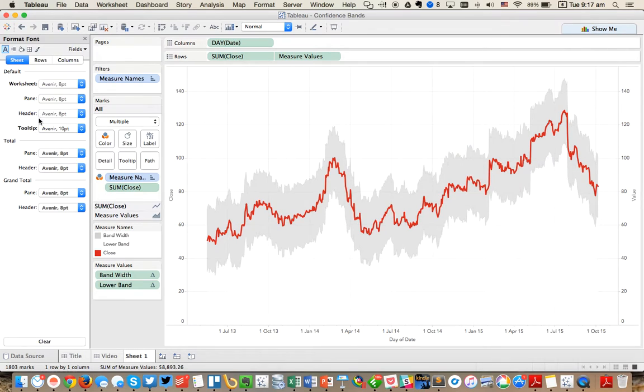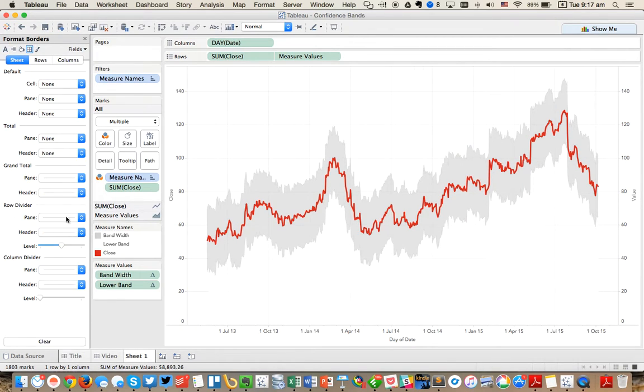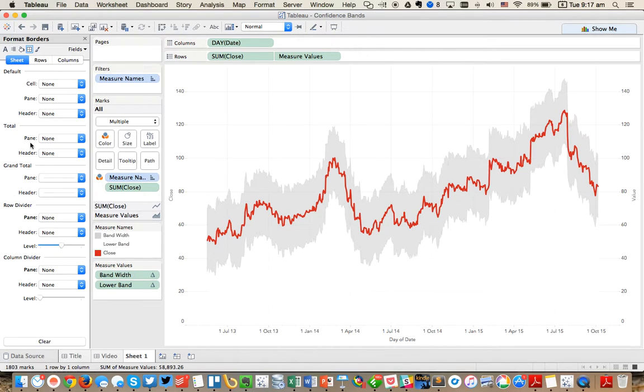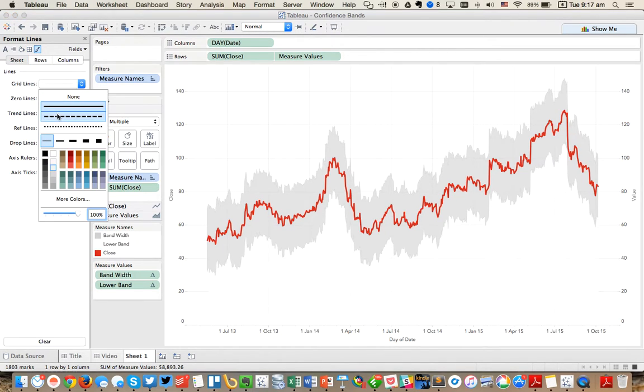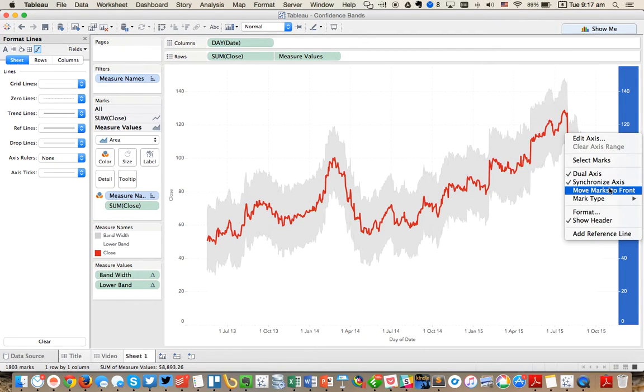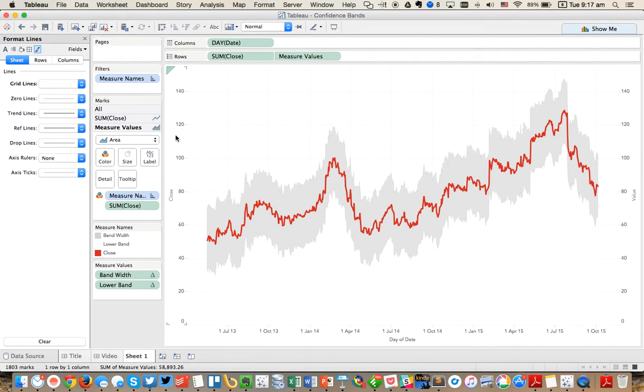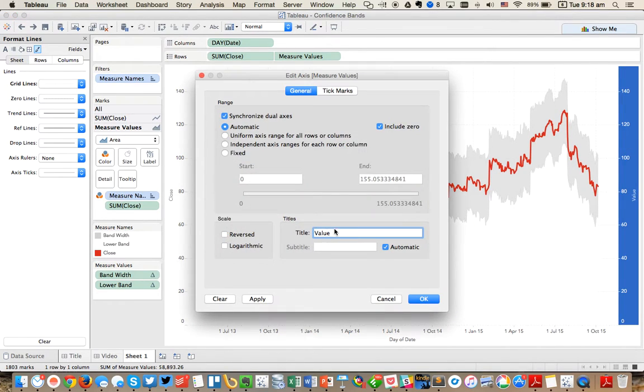Let's do a little bit more formatting just because I really am a little anal retentive about these. I'm going to remove my row and column dividers and change my grid lines to dashes. And lastly, let's leave this header here because sometimes it looks nice to have the header on both sides. But I'm going to go ahead and rename that. So let's call this close.